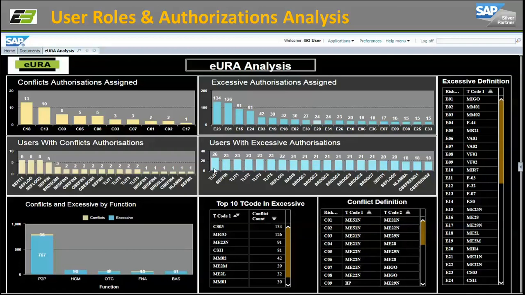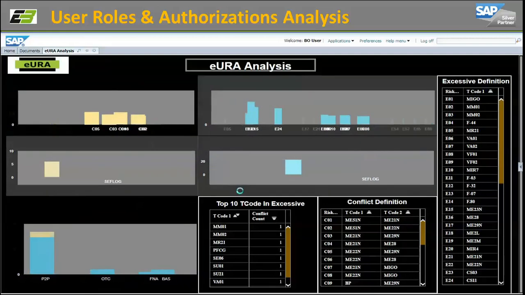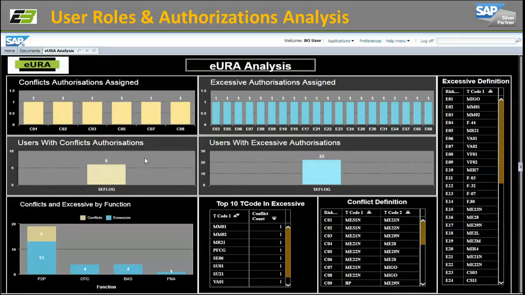If you click on any of the users, then the graph restricts itself to that user and the entire dashboard changes accordingly. So here you can have a look at, for that particular user, how many conflicts, which type of functions, how many excessive authorizations, what is the definition of that conflict, and what is the definition of that excessive authorization is visible.